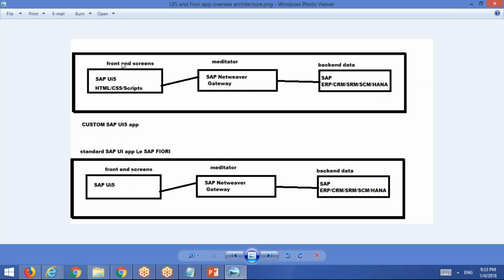We have the UI5 screen, that's the browser front end screen. We have the NetWeaver Gateway and we have the backend. So we interact with the backend using the SAP NetWeaver Gateway.